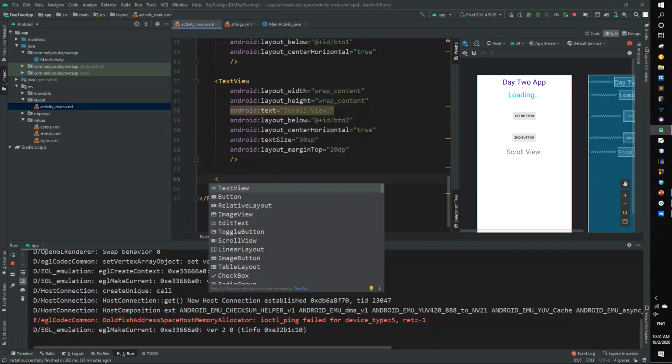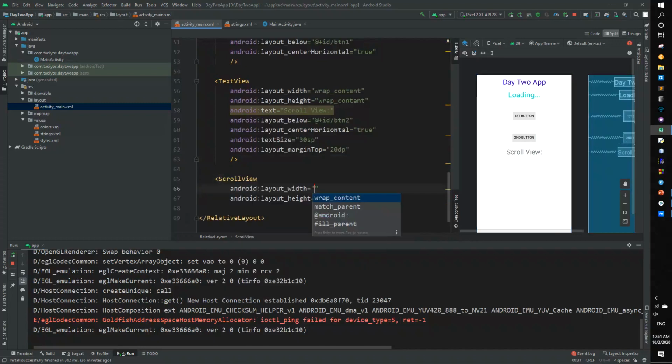Now the thing I want to show here is the scroll view. We have to set the width and height so that your text will be scrolled. For the width, you can take match parent, and you can specify the height, maybe like 190 dp. That's okay. Now we just close this tag.